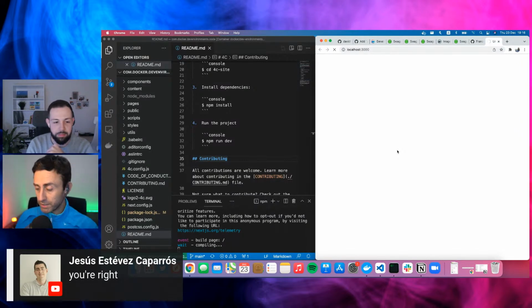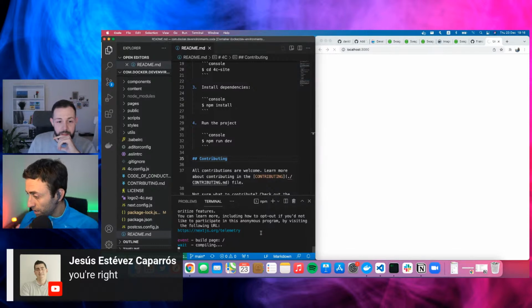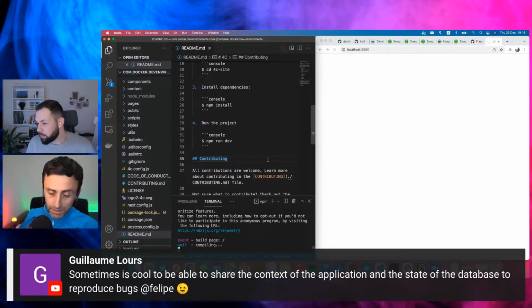Okay, so it's taking a while. Let's see if in a while I can do it. I think we are close. It's now compiling. Sometimes it's cool to be able to share the context of the application and the state of the database to reproduce bugs.